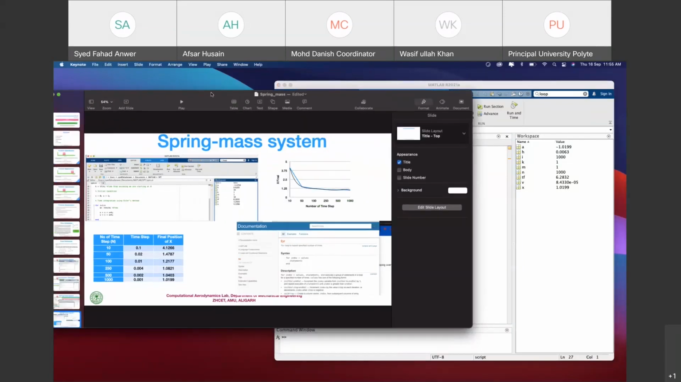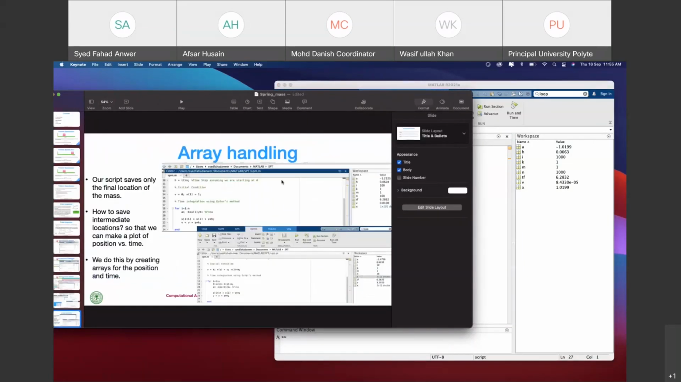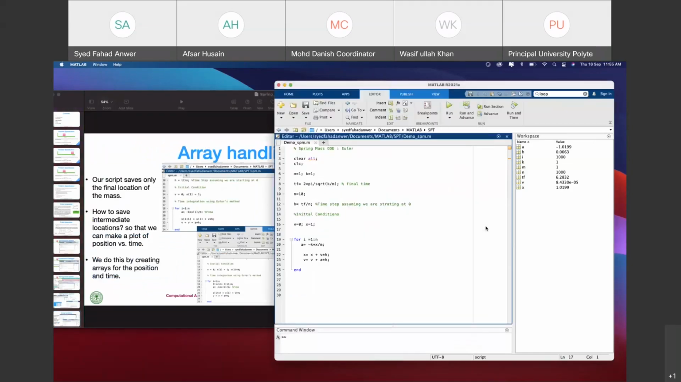Okay. So the next slide, which I want to show, is the array handling. Now the reason why array handling is required is this. We have the initial position, that is 1, and the final position. We do not have the intermediate positions of the mass. So if I want to know the intermediate positions, I have to introduce arrays, and we do it through the arrays.